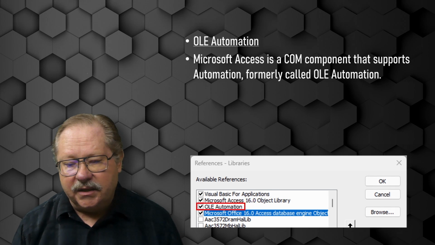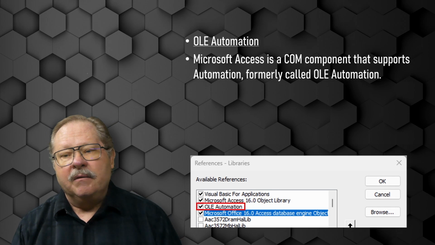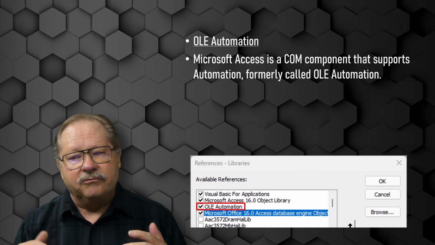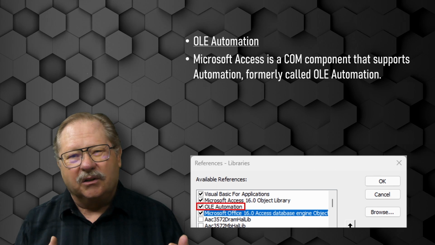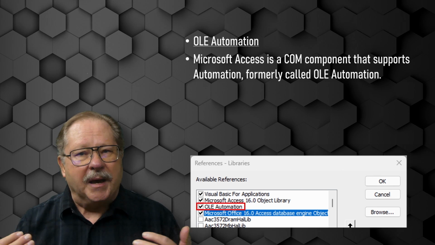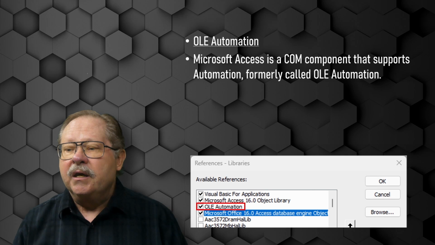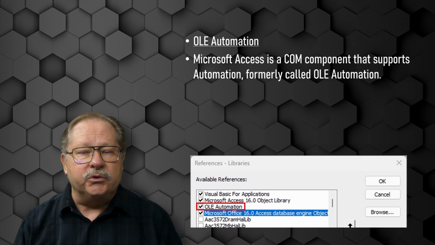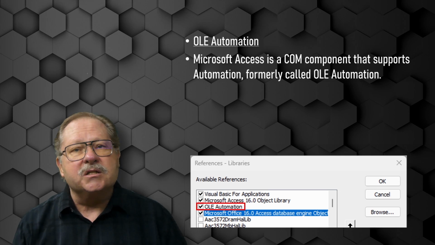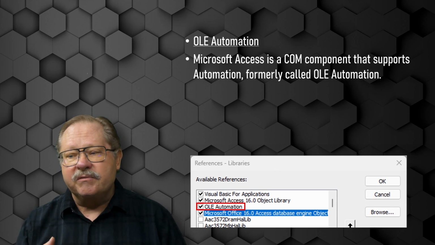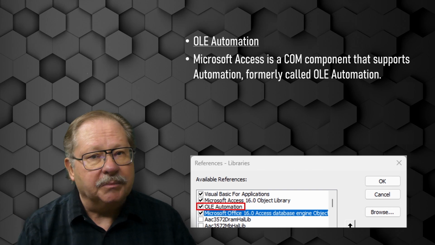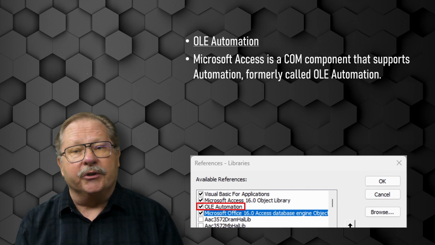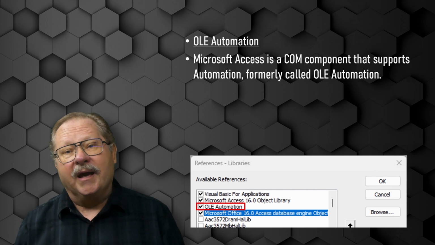The next thing we see is the OLE Automation that's checked. Now, Microsoft Access is a COM component that supports automation. Formerly, it was called OLE Automation when they called it object linking and embedding. Then it was expanded much more than just object linking. So now really it's a whole suite of automation tools that allow you to perform various functions. Access supports automation in 2 ways. For Microsoft Access, you can work with objects supplied by another component, and Access also supplies its objects to other COM components so that they can work with Access.